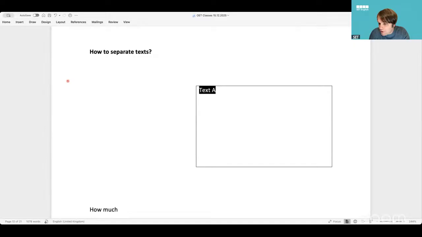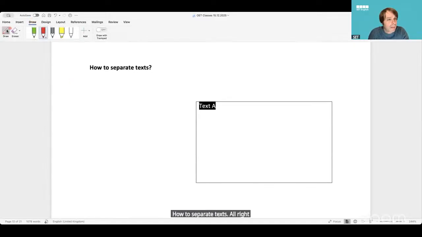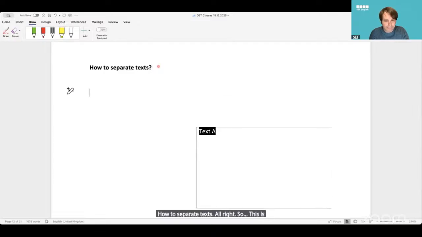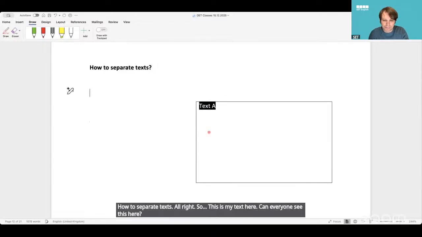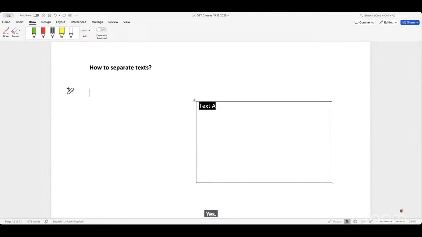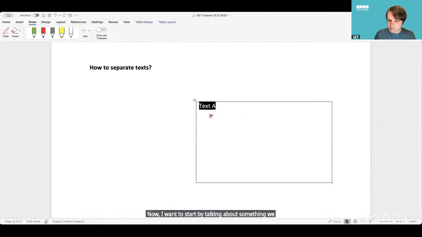How to separate texts, all right? So this is my text here. Can everyone see this here? Yes. Now, I want to start by talking about something we often see in text. We often see something like this.